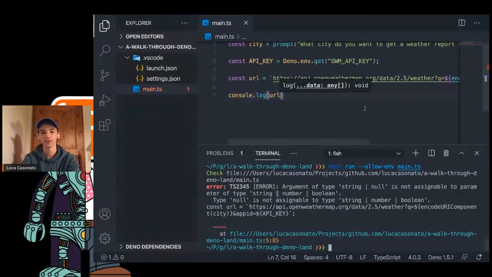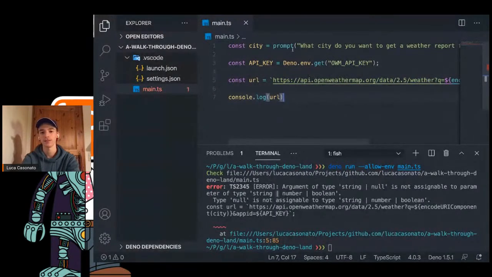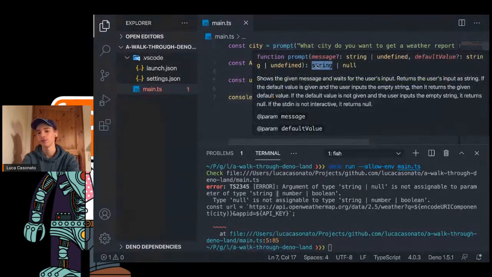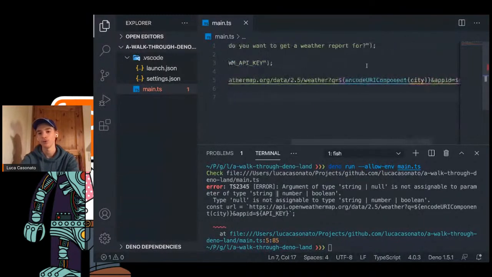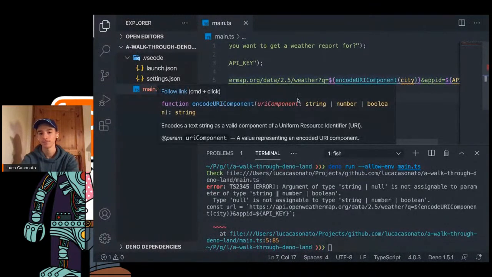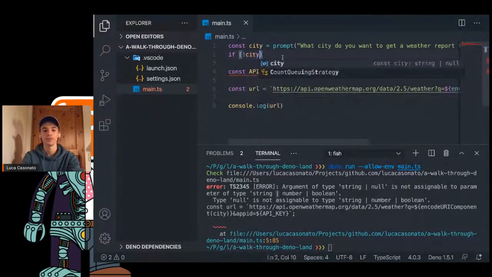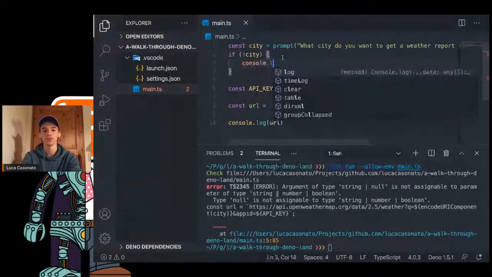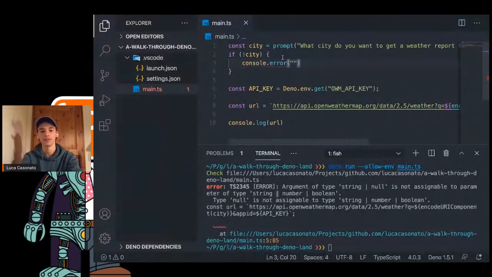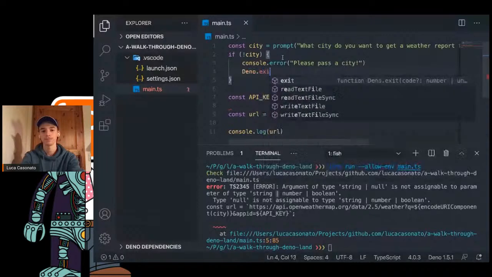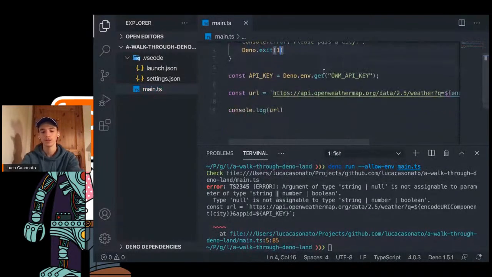This is another TypeScript thing. You can see that this prompt returns either string or null. And this encodeURIComponent function takes a string, and it doesn't take null. So we need to make sure that city is not null. If we don't pass the city, we want to console.error and say pass the city, and then we exit with Deno.exit. So run this again.